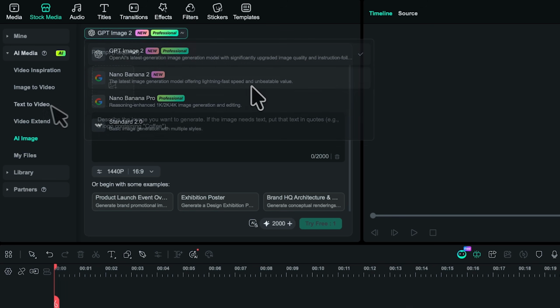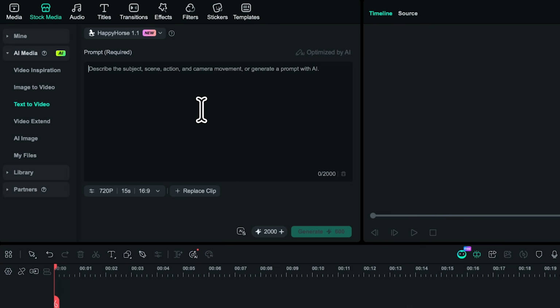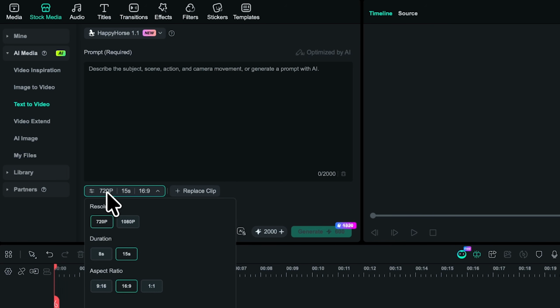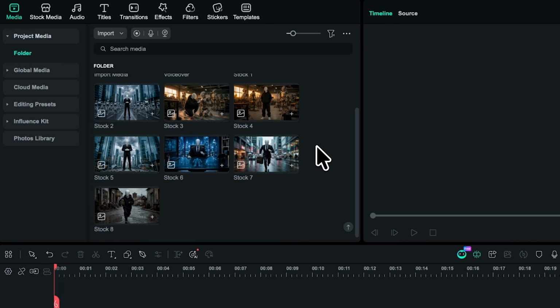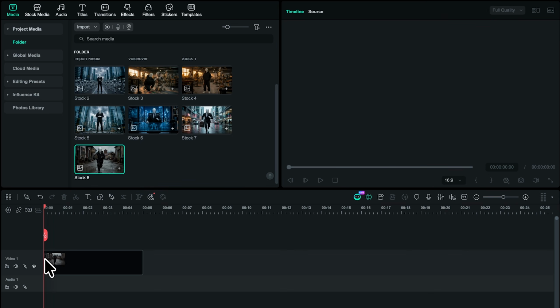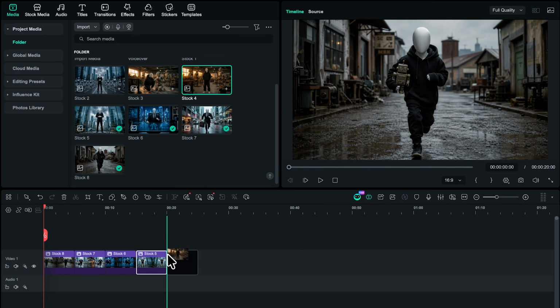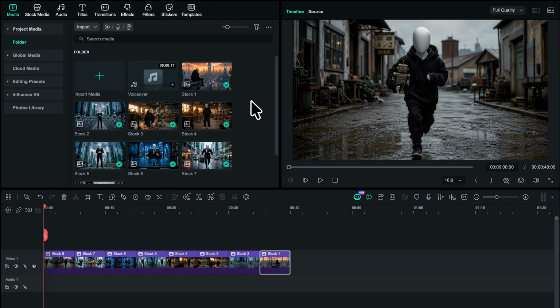you're looking for. If you prefer generating videos directly, select text to video, enter your prompt, choose your preferred AI model, and adjust the resolution, duration, and aspect ratio before clicking Generate. I've already created all of my AI images, so I'll simply drag and drop them onto the timeline one by one. Now it's time to add the voiceover.